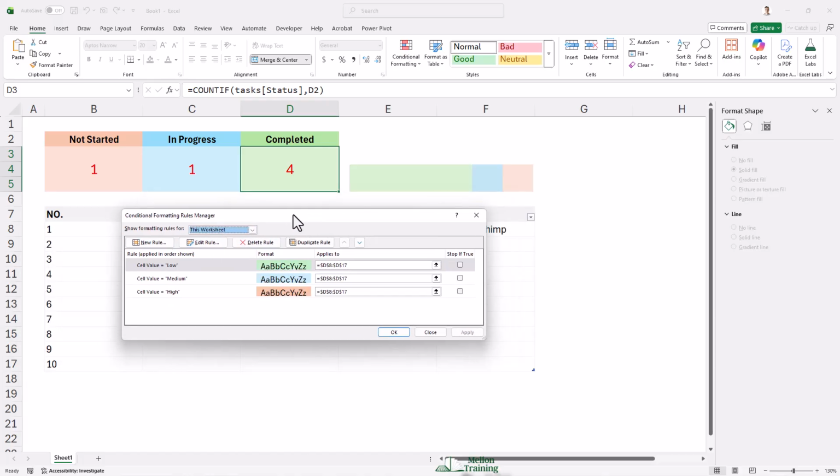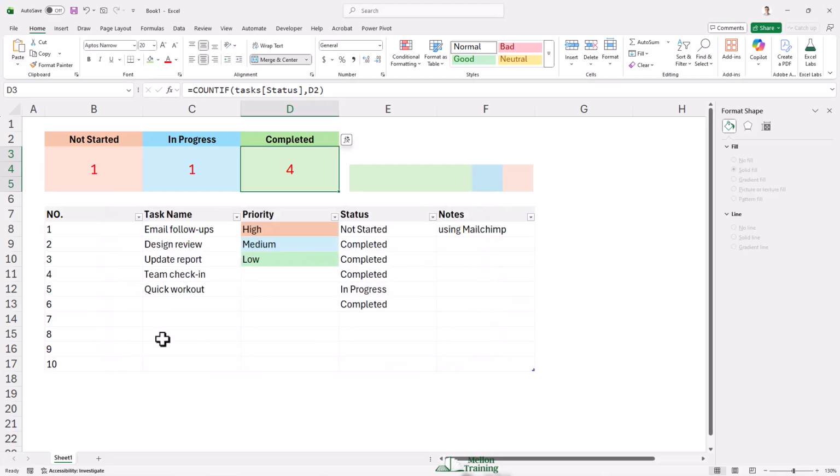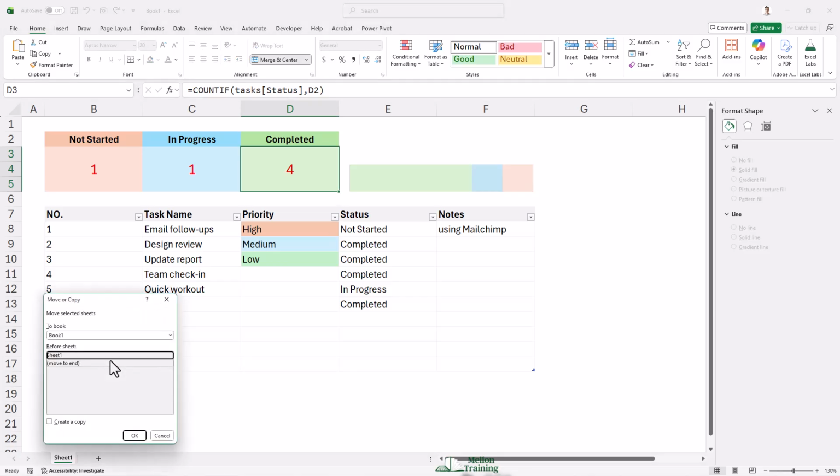To add more tasks, look for the tiny handle at the bottom right of the table and drag it down. The table grows and brings the formatting, the drop-downs, and the rules with it. If you want a second tracker on another sheet for a different project or a different day, right-click on the sheet tab, choose Move or Copy, check Create a Copy, and click OK. Rename the new sheet and you're ready to go.